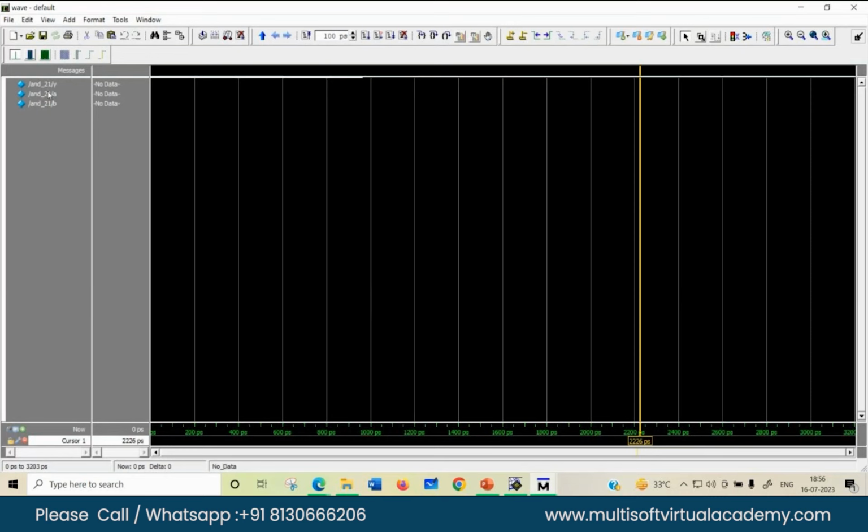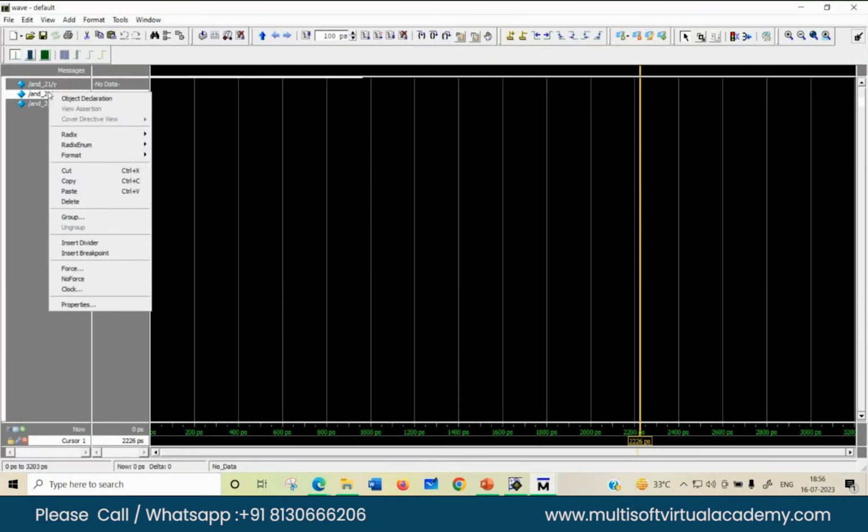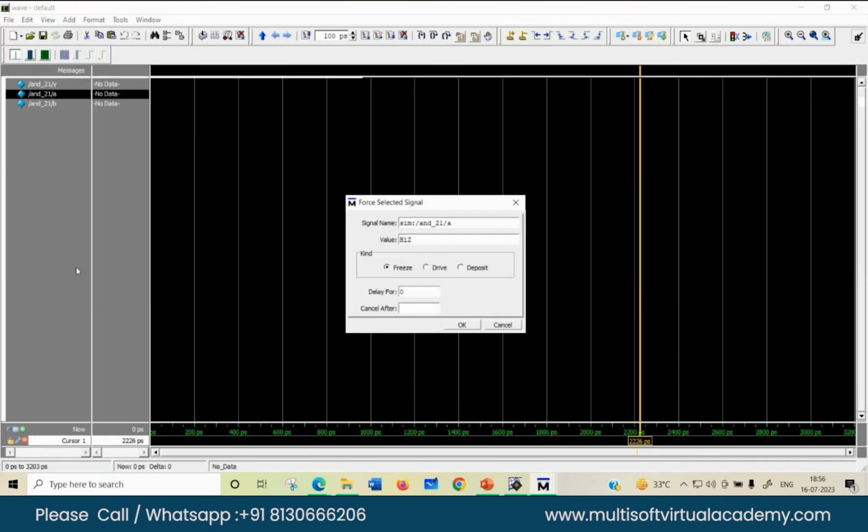Now I need to force my input values A and B. Let me select A and right click. I will go with force. Click on this force. There is no need to change anything in the signal name. You can cross check which variable you are going to assign. So it is variable A and it is HiZ. So it is nothing but my input value.